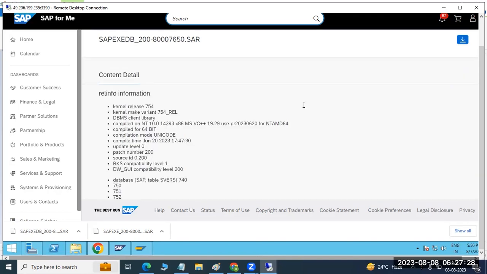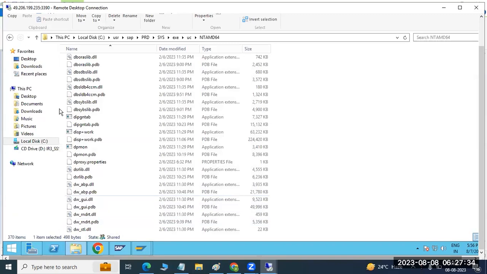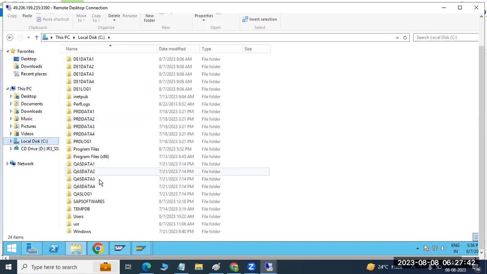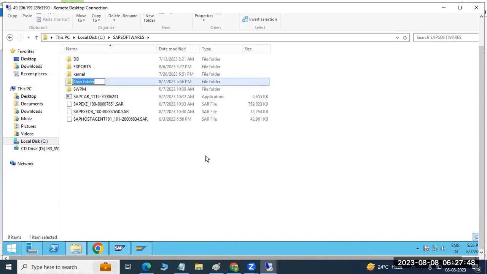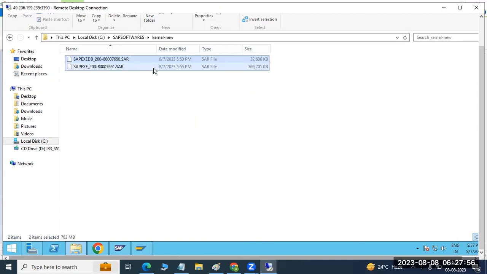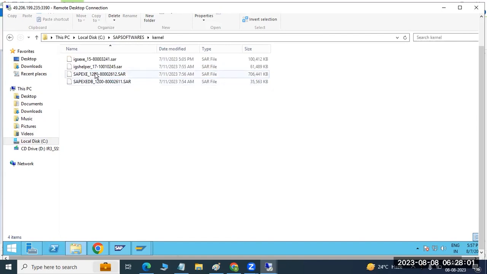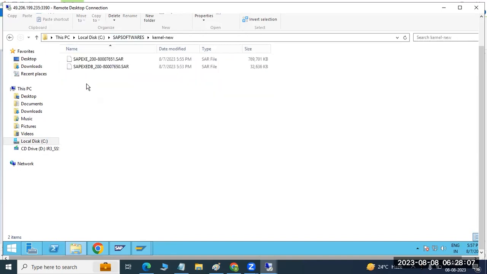So in this case, what do we have to do? We need to download the kernels, right? Same as we downloaded SAP exe and SAP exedb here, then put them into one folder. Under SAP software, I go to the folder, kernel new, where I kept the new kernel. That is the old kernel, SAP exe 1200, which is already available here. It's an old kernel, so we don't require it. We will go for the new kernel.